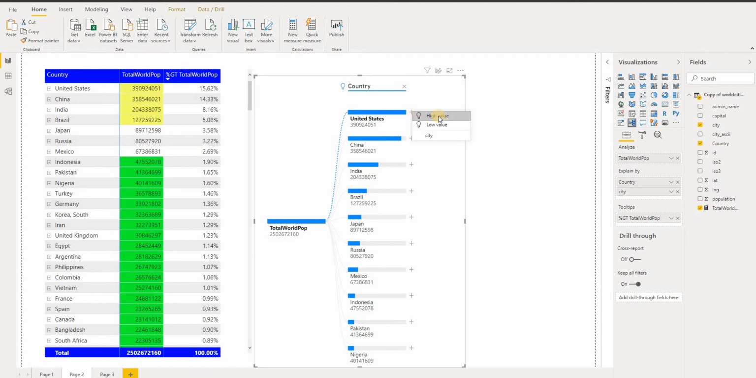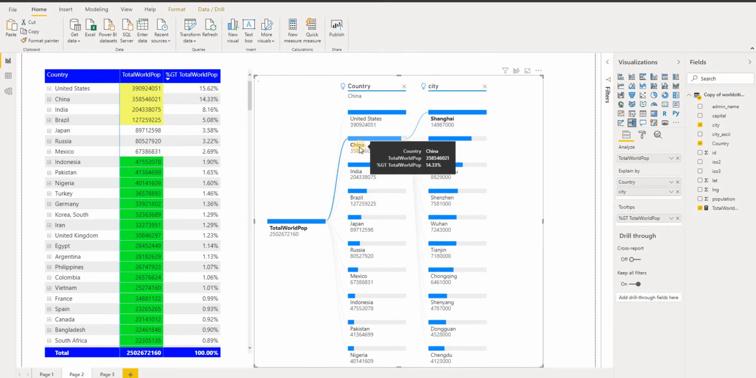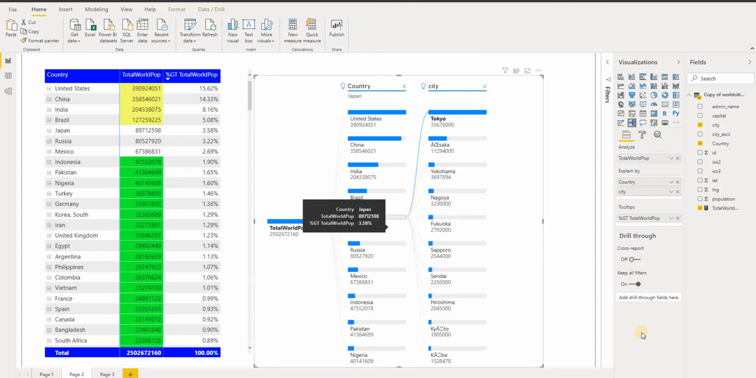We're going to start with the high value. You can also start with a small value, but we do it with the high value. We can see those are all the cities in the United States. Again, these are all the cities in China, in Japan. We can see all that, and that is being decomposed.